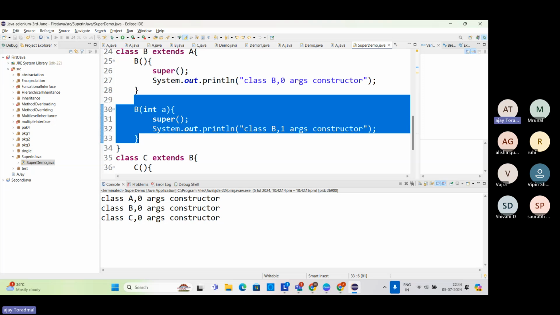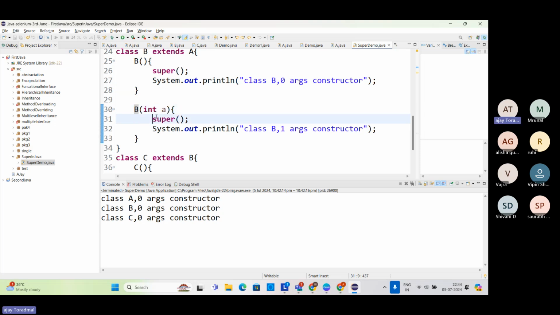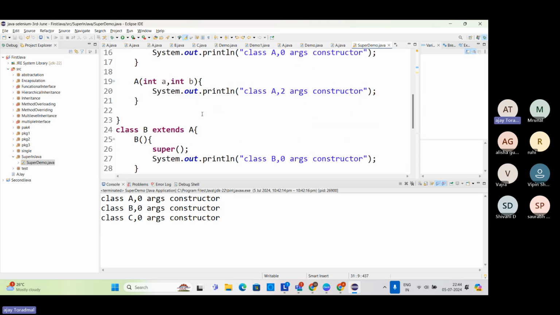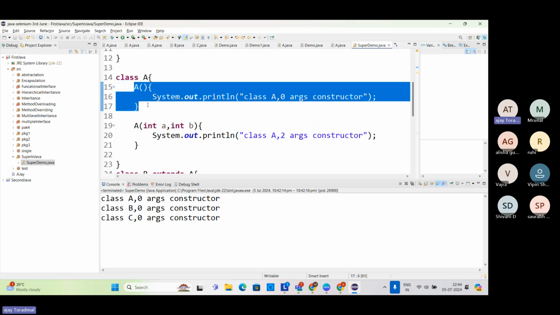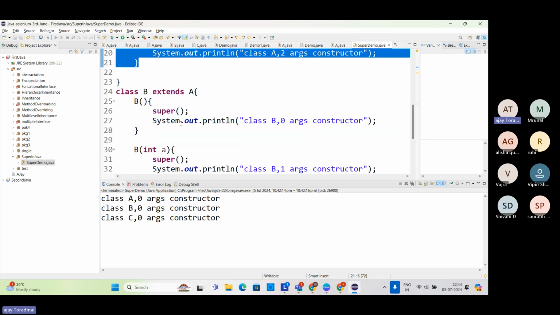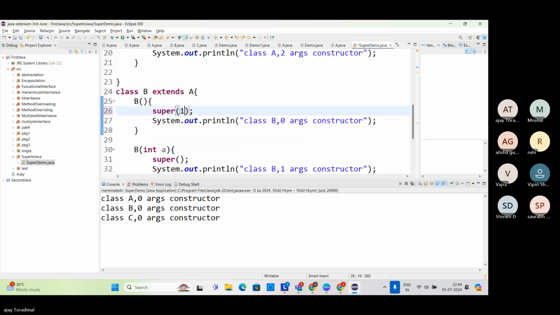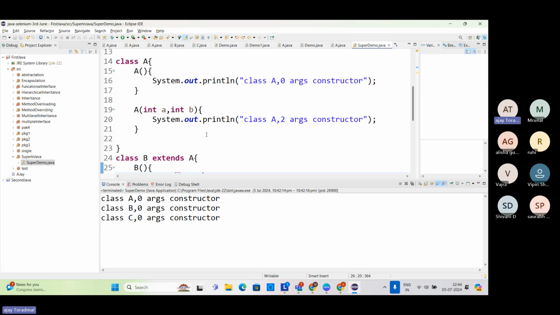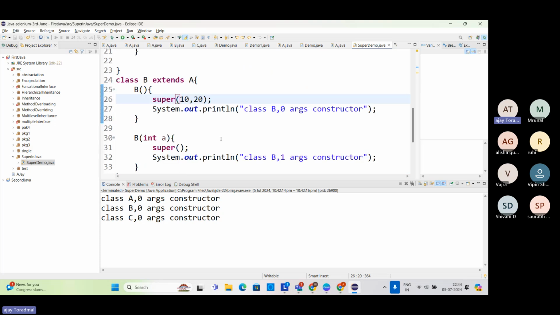Now here we are saying super, and we are not passing any argument. That means this particular constructor is going to be called. But if I want to call this particular constructor, what do I need to do? I have to pass the two argument values, and then it will call this particular constructor. If I pass only one value, what will happen?